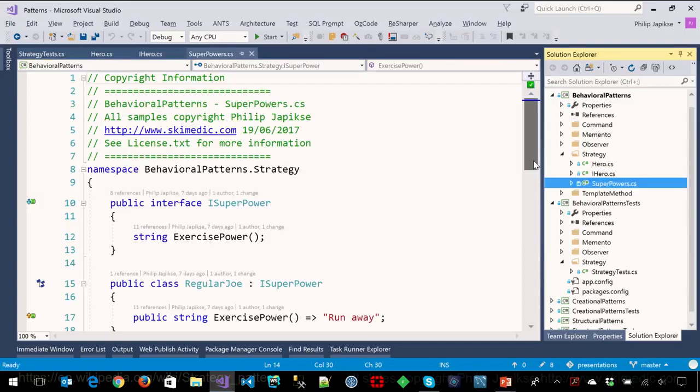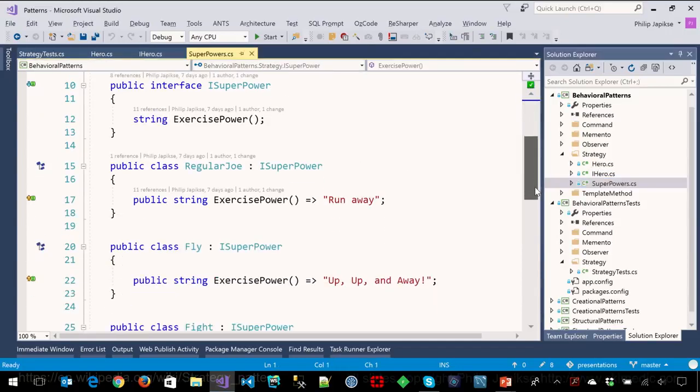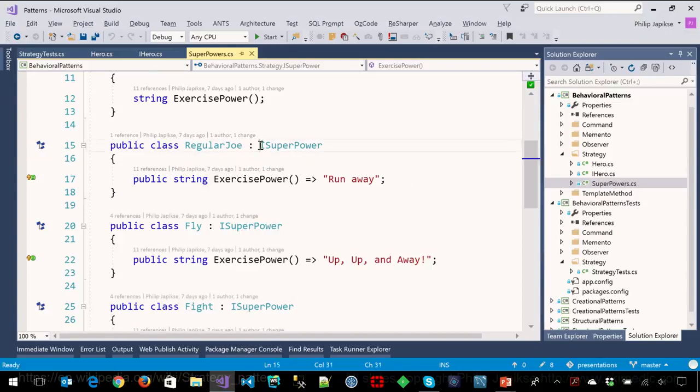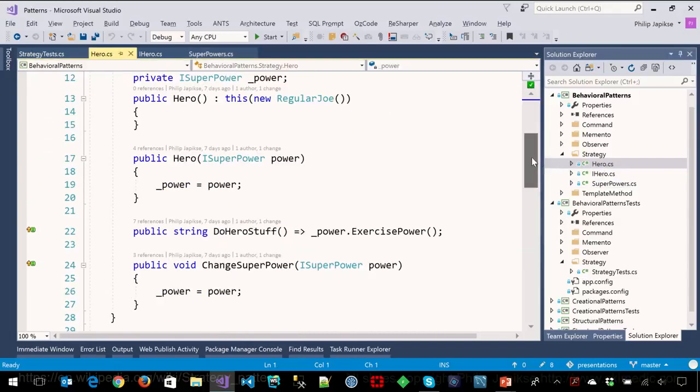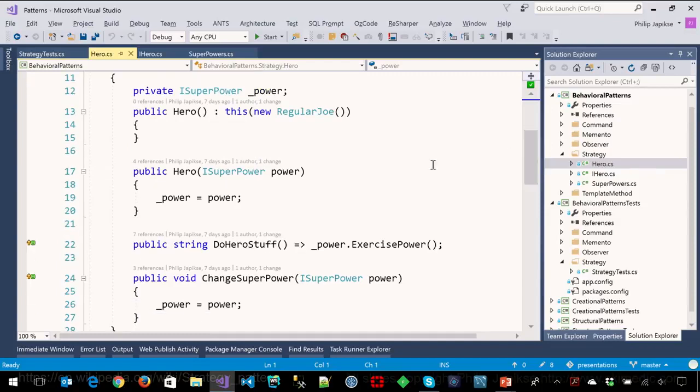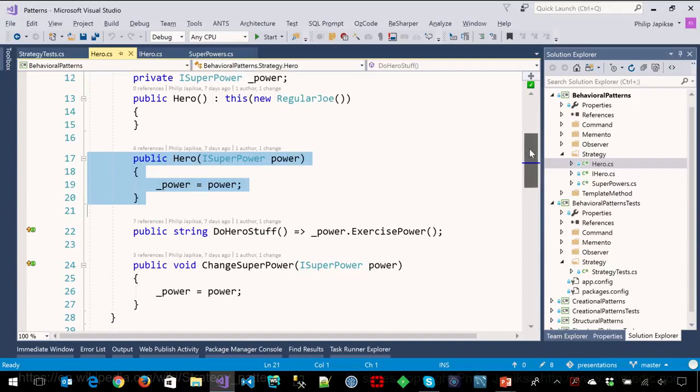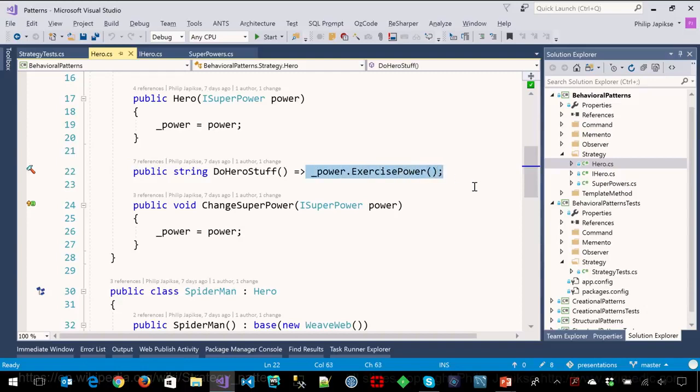If we look at the different superpowers that our heroes can have, a regular Joe doesn't have any. Notice that I'm always coding to an interface. This is key at this point because I need to be able to pass in a specific implementation, but not be locked into a specific implementation. So I have fly, I have fight, and I have weave a web. So my different hero classes get constructed with a default power.